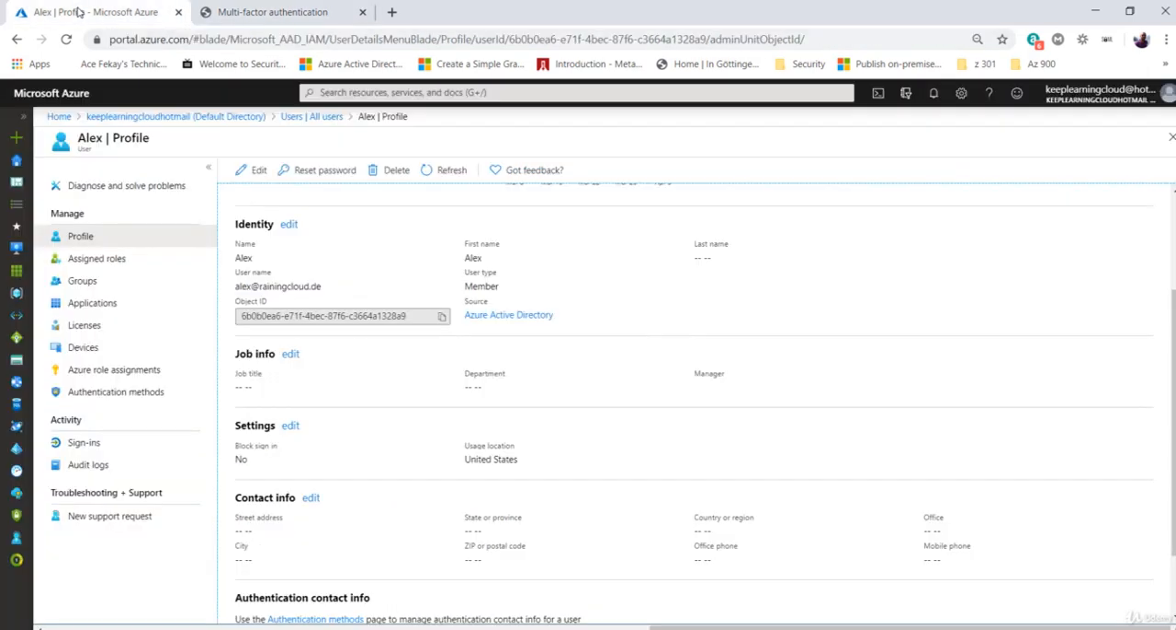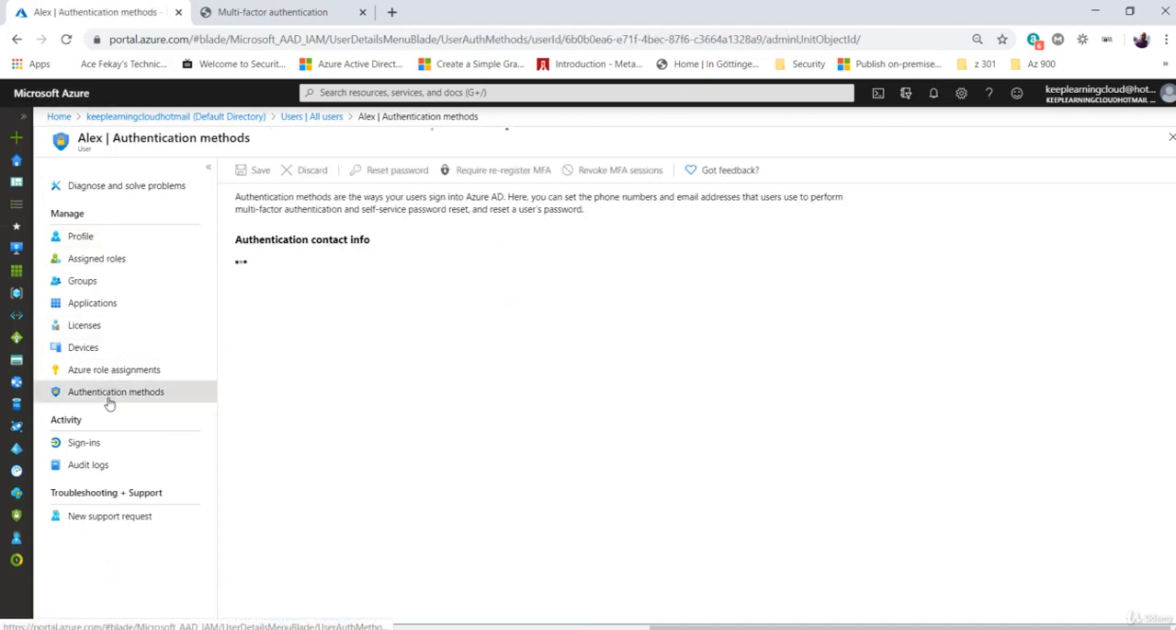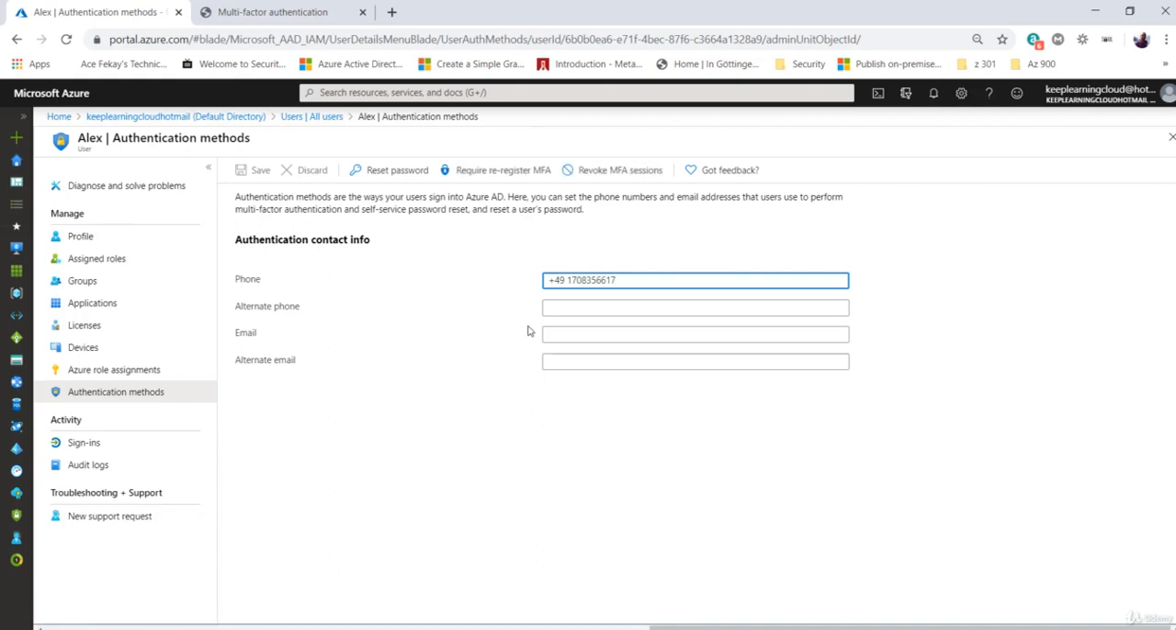We'll talk more about authentication methods. So if I navigate to Alex profile and click on authentication methods, here are certain options we have, and we will talk about it in the next lesson.